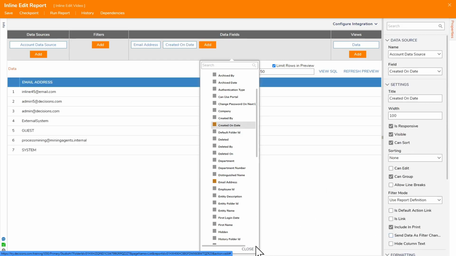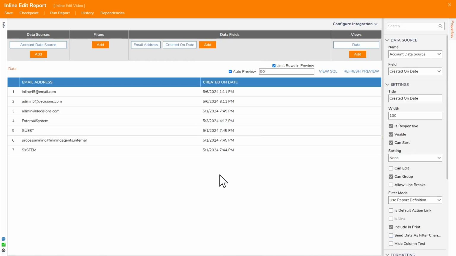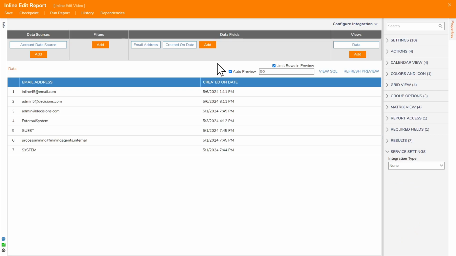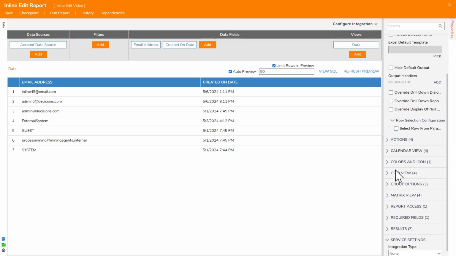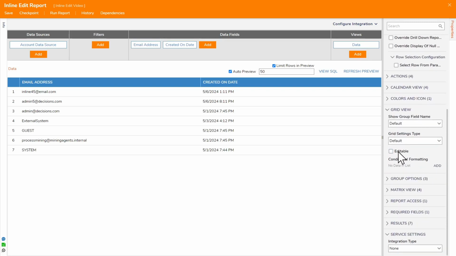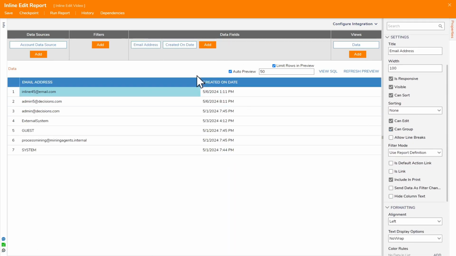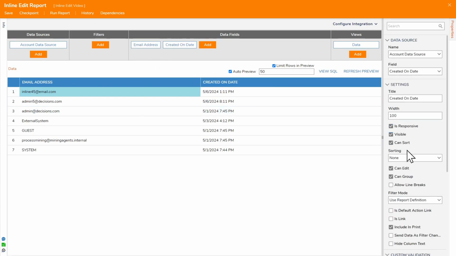Boom, right there. And then you just want to make sure that on your report broadly, you can enable editing. So if I click on like a gray area up here, I get the generalized settings for my report. And under grid view, you can click editable. And then you want to click on the fields that you can make editable. So notice how when I click on email address, it says can edit. For created on date, I'm going to turn off editing.